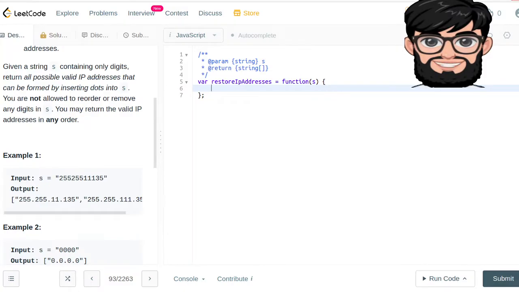For doing that, we're going to have a result which we're going to return, initially an empty array, and then we call our helper DFS function with an empty array, and the index initially pointing to 0, and in the end we return our result. The function DFS basically takes the prefix array, meaning the numbers we have up to this point, and the index.